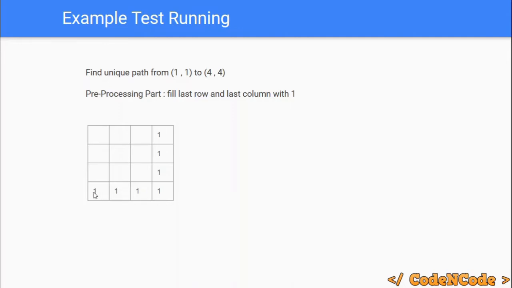So the last row and the last column will be filled with 1, and this is your pre-processing step, and this is the iterative approach, because here we are not going to use recursion. So the pre-processing step is to fill the last row and the last column with 1.